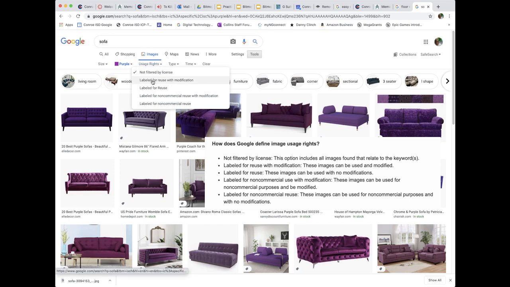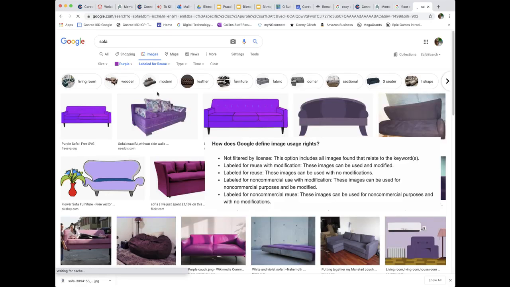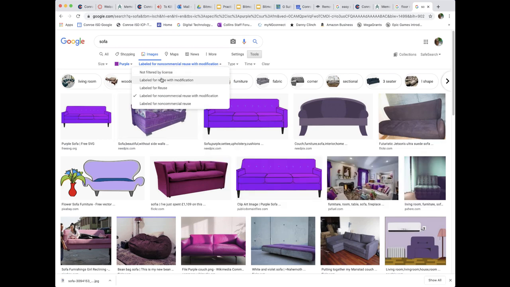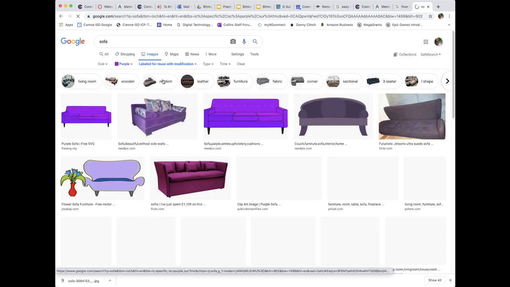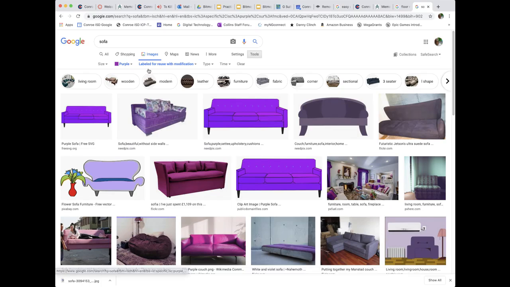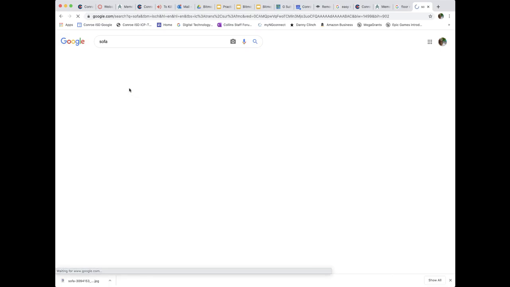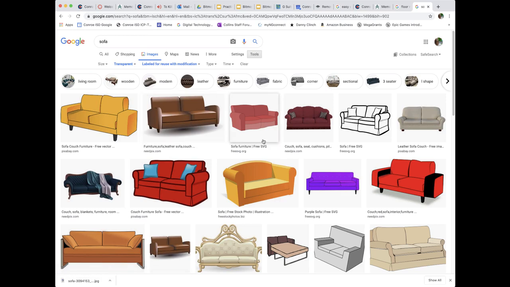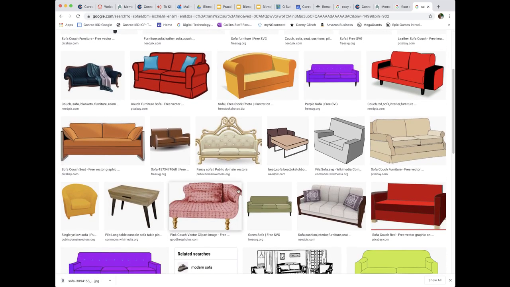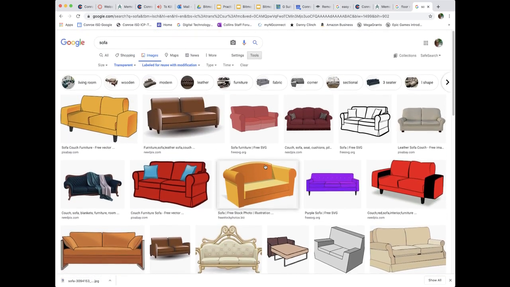So I want to make sure that I'm choosing one that's labeled for reuse, or labeled for non-commercial reuse, just to make sure that you are choosing one that you can actually use. And the other thing I like to look at is, if I don't want to do purple, I can also do transparent, because that helps me get images that have a transparent background. But I don't really like any of these.